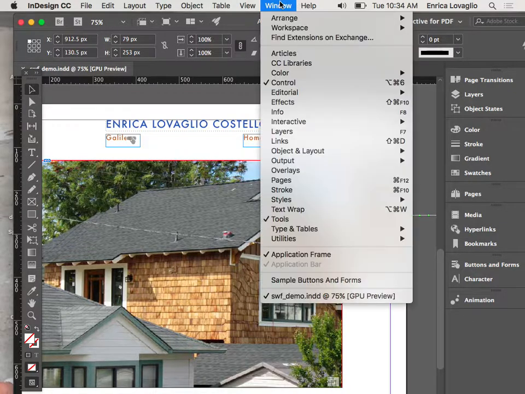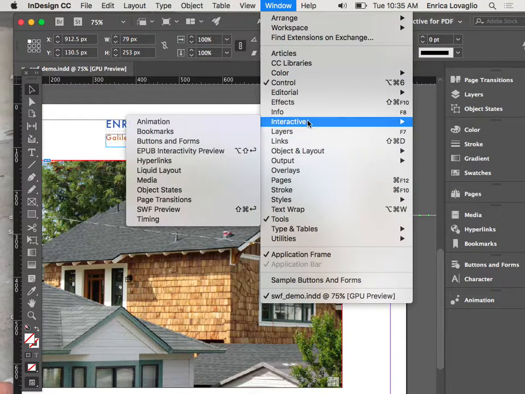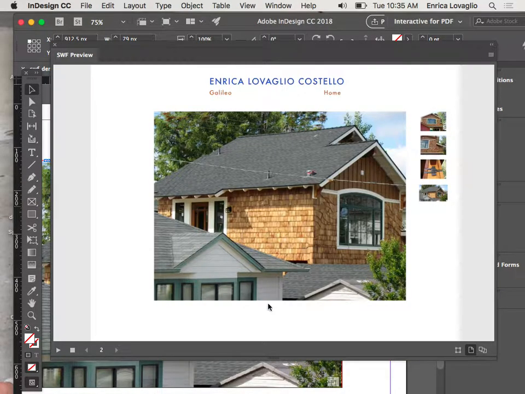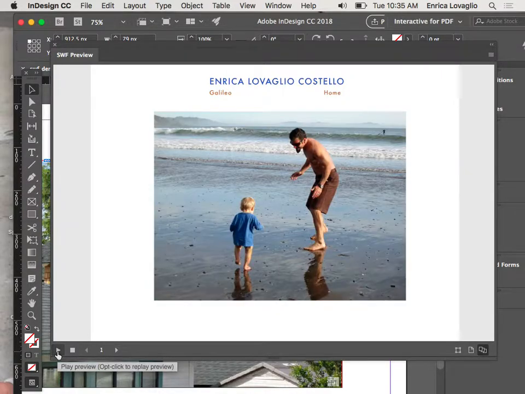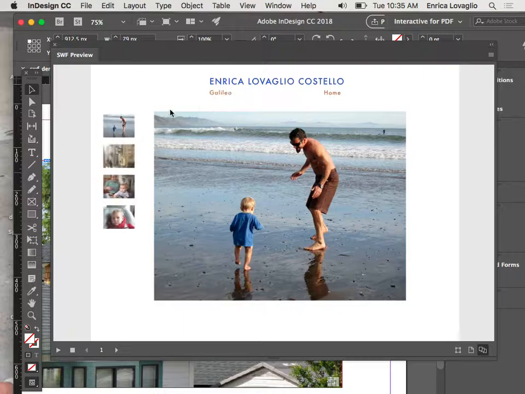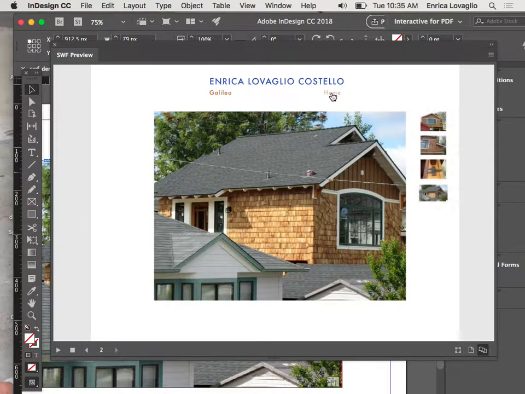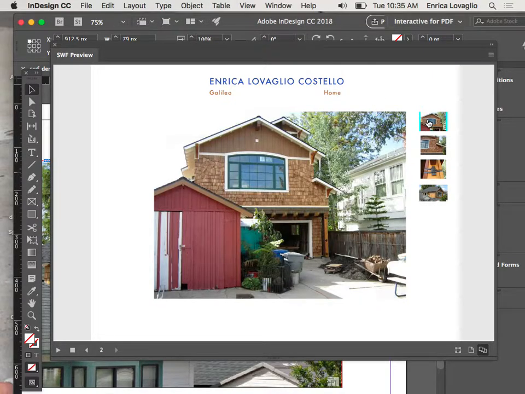Let's preview it. It went a little bit fast, but hopefully you can watch this over and over again at home. That's why I do the screencasting. Okay, sorry, we need to go multi-pages and start from the beginning. There it is. So when I go on Galileo, my thumbnails show me Galileo. When I go on home, the thumbnails fly in, and right now only the first one is working. So you kind of get the picture on how you achieve the thumbnails effect.